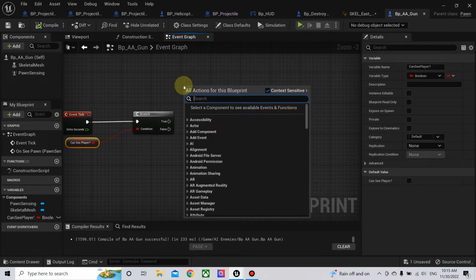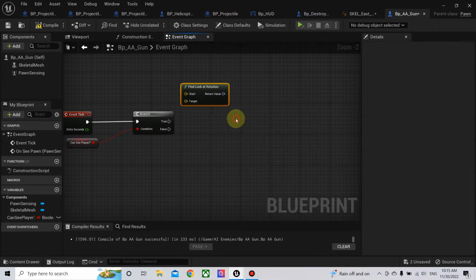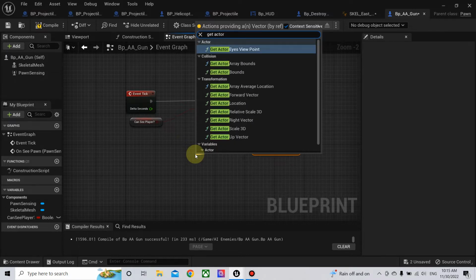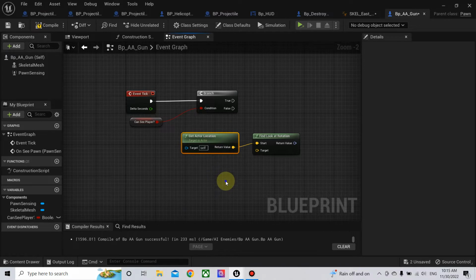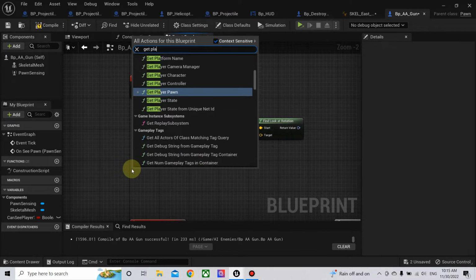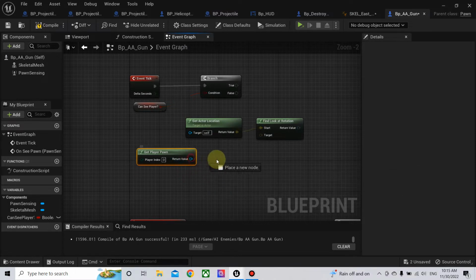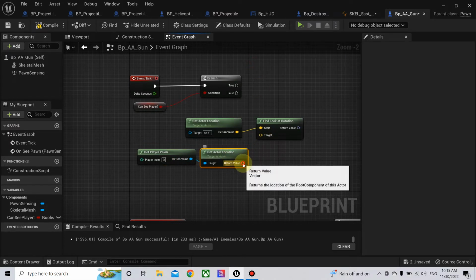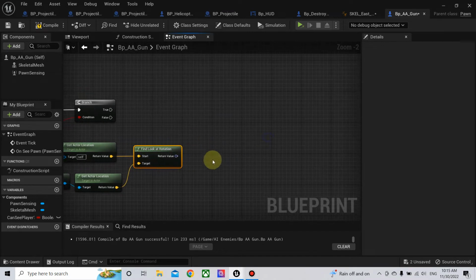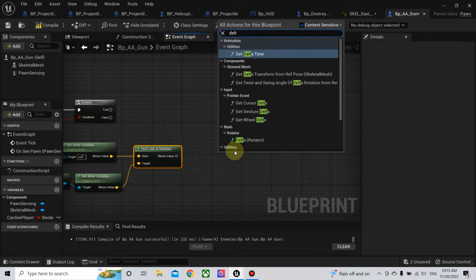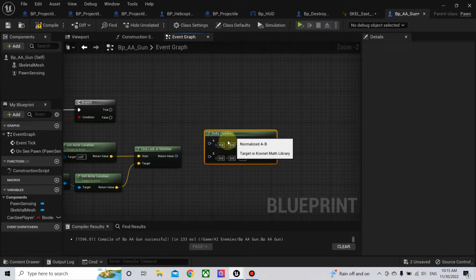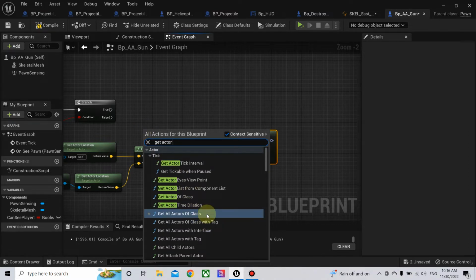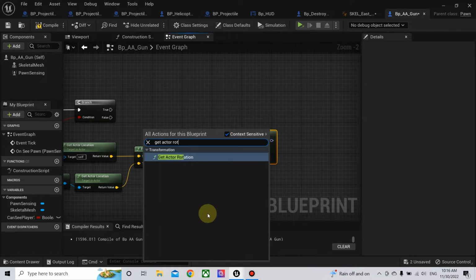Now let's look at rotation. Start is the actor location, and the target is the player pawn target location. Now we need a delta rotator. Get actor rotation, the rotation of this AI pawn.